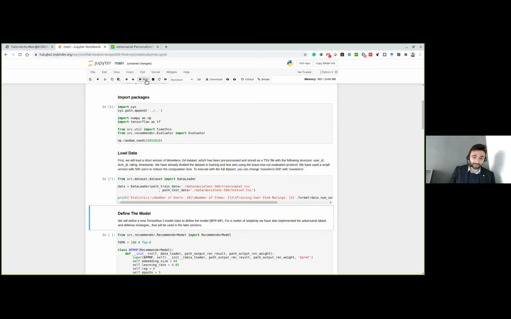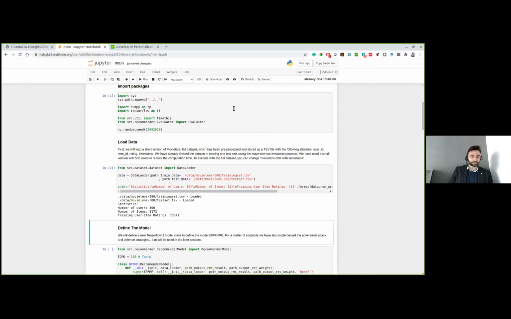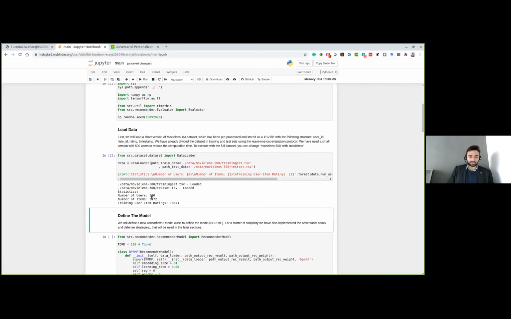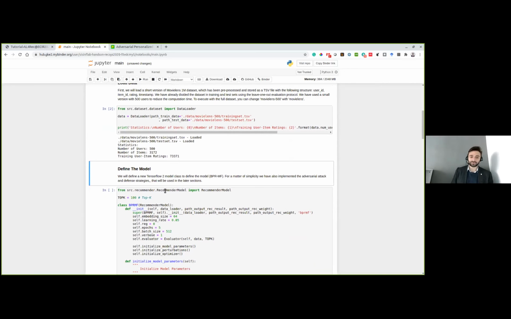Then we can download the dataset. All these implementations are local, so you don't need to download anything. Everything will be uploaded inside this machine on a Jupyter notebook. And we have, in fact, 500 users and 3,000 items and 73,000 user-item ratings recorded in MovieLens, in this short version of MovieLens.